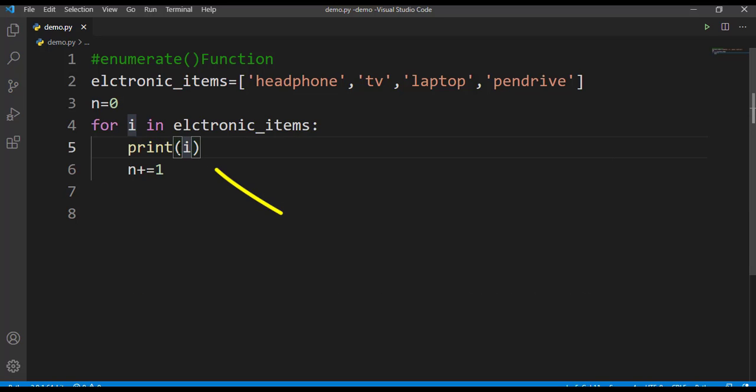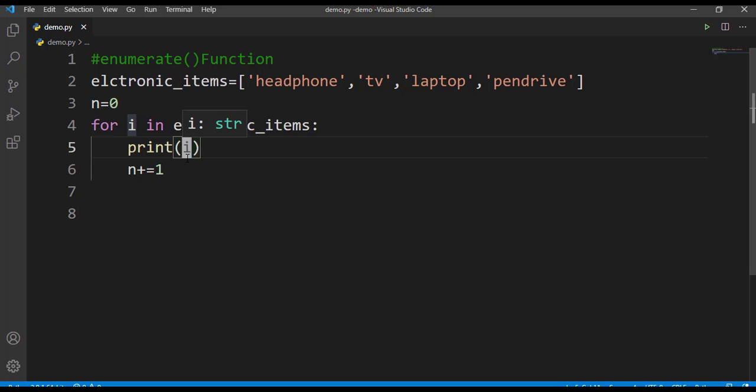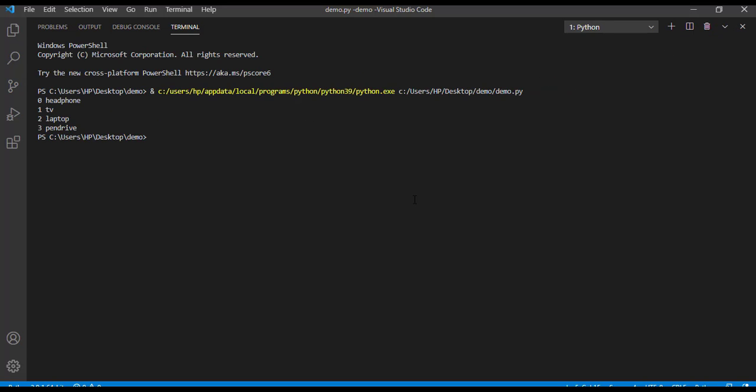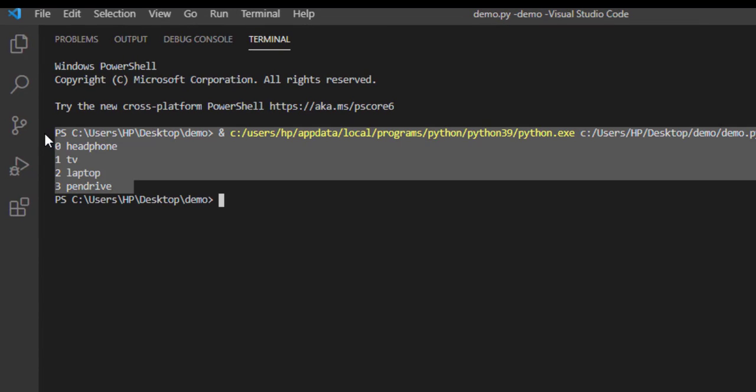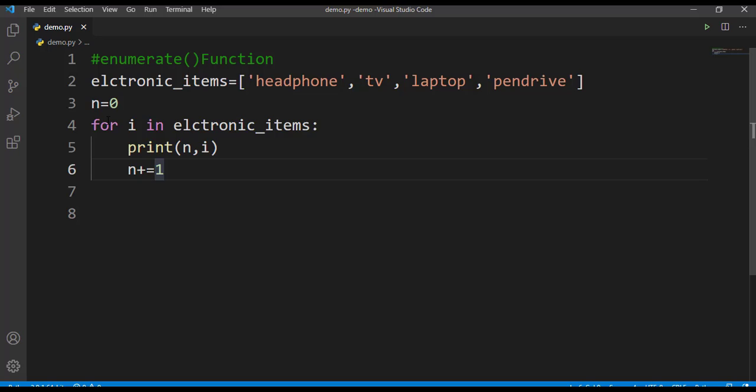Here, if you give only i, it prints only the items of this list. You have to mention your variable name as well. So we have taken the variable name as n. So print n, comma i. Let's run this. Here you can see that we have got 4 items from our list as well as the indexes of those items. So this is one method we use to print index along with their items.